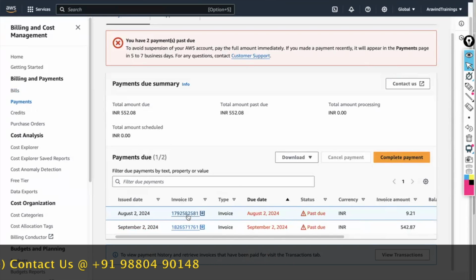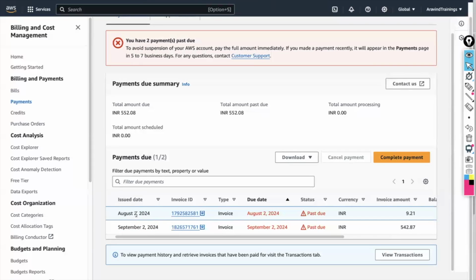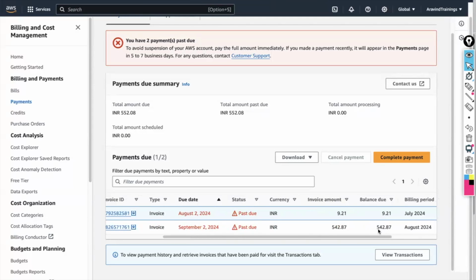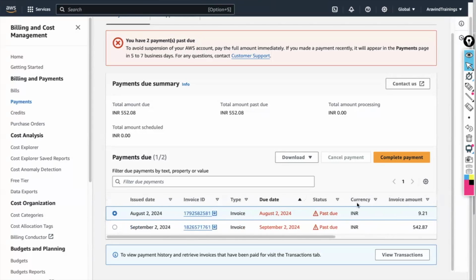Nine rupees. This is the invoice issued on August 2nd, for the July month. On September 2nd, I received this bill for the August month, for the August 2024 billing period. How much bill is generated for August? 542 rupees. So a total of 552 pending amount is there. I have to pay this amount.